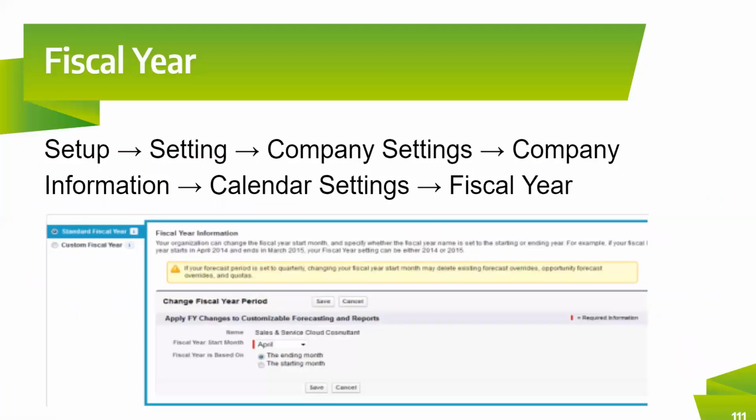Now, how to set your fiscal year? In order to set your fiscal year, you have to go to Setup, Settings, Company Information, Calendar Settings, and then Fiscal Year. Or, in short form, you click on Setup, and under Setup you have the Quick Find box. There you type fiscal year. Under Company Information, under Calendar Settings, you can see the Fiscal Year link. You can click on that.